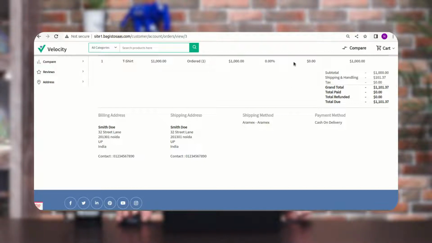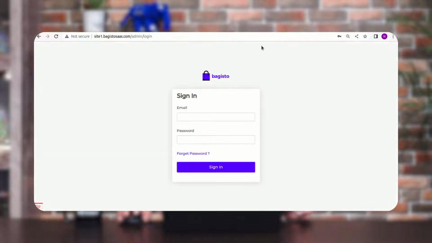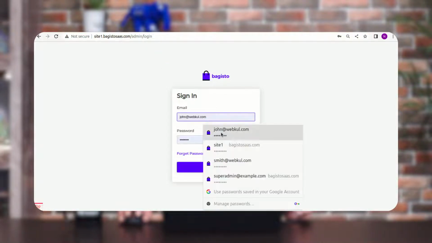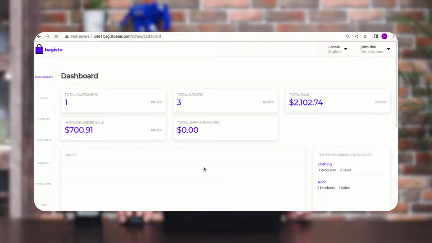So this was the workflow at the tenant's website front end, where the customers would be able to place the orders using the Aramex shipping method there. Now let's hop on to the admin backend panel of the tenant website, that is site1.bugistosas.com/admin/login, and here I'll be logging into the admin backend panel of the tenant website by entering the email, password and tapping on the sign in button thereafter.